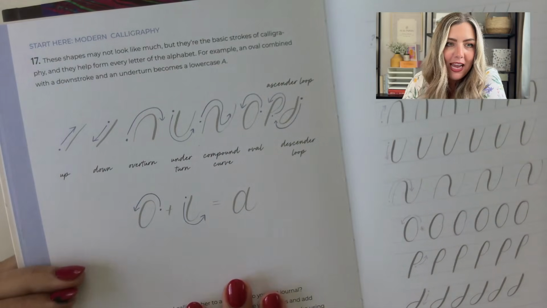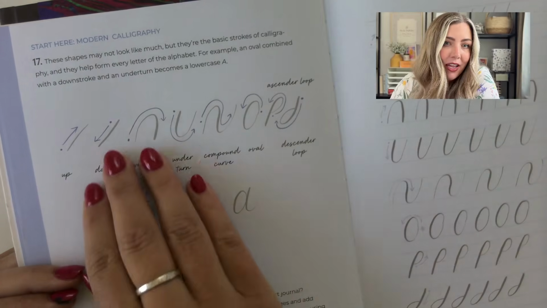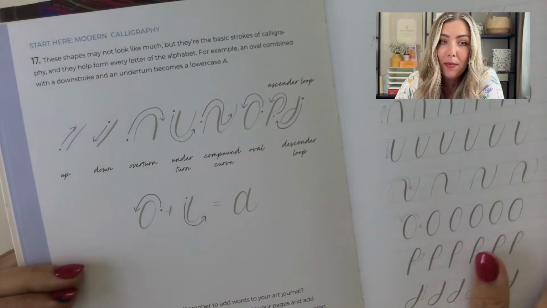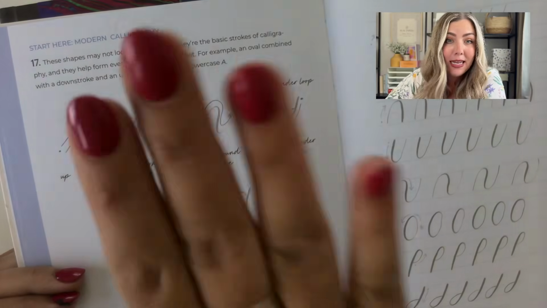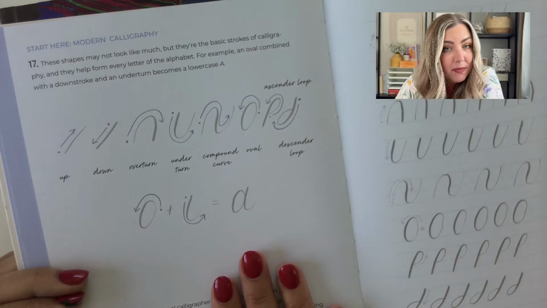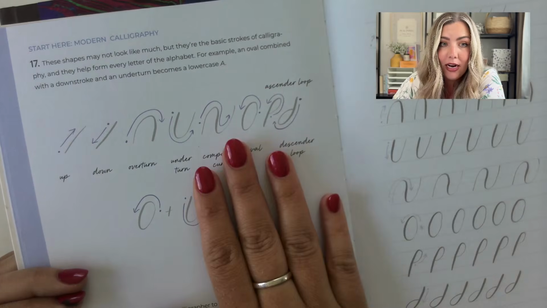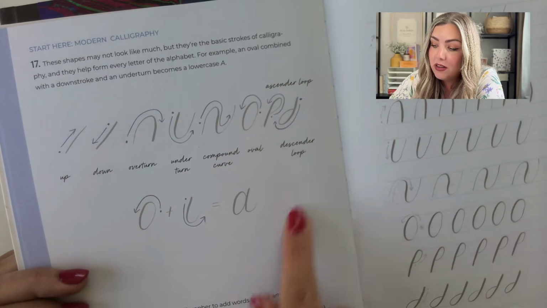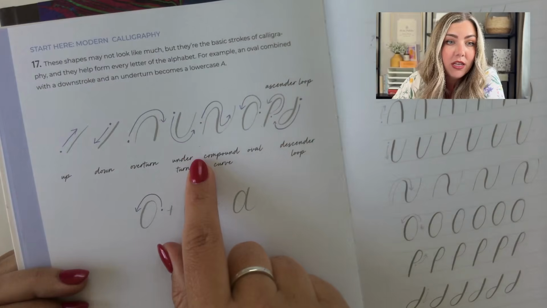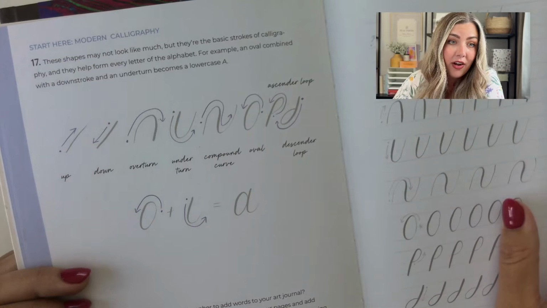If there's one page that I want you to keep coming back to again and again, tracing, using another piece of scrap paper to keep practicing, even using tracing paper or vellum to place over top of this page on the right-hand side of your workbook, I would highly recommend it. Even though they don't look like much, the basic strokes of calligraphy are what you're going to combine to create every single letter of the alphabet.